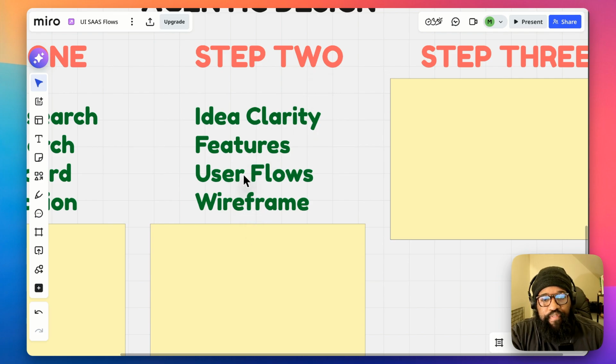Once you have your user flows and your features defined and your idea clarity defined, you would package all that up and then give that to your AI tool of choice and have it create wireframes. I personally like to create my own wireframes just because that's what I have experience in. But if this stuff is all foreign to you, you can have the AI build out your wireframes.